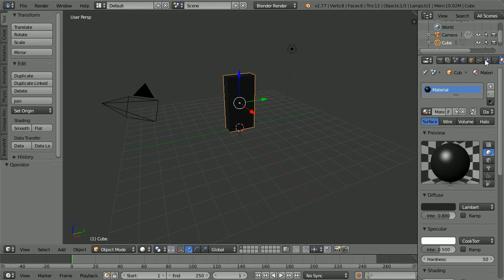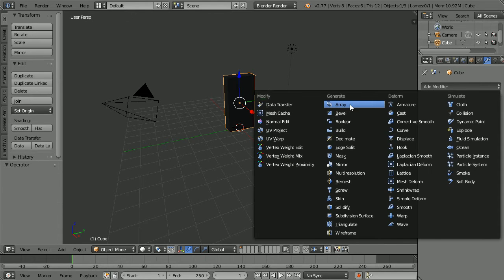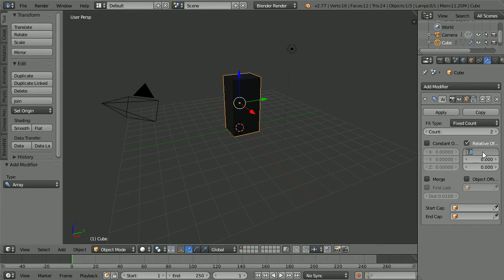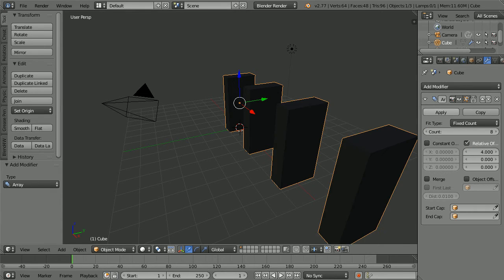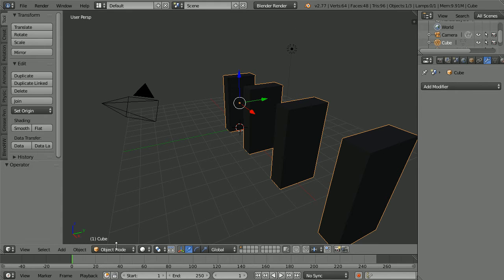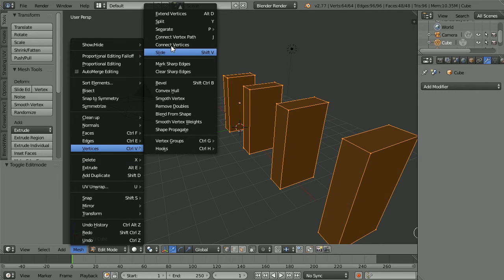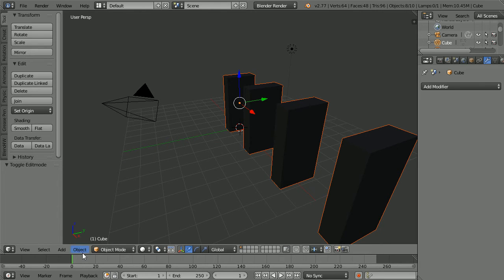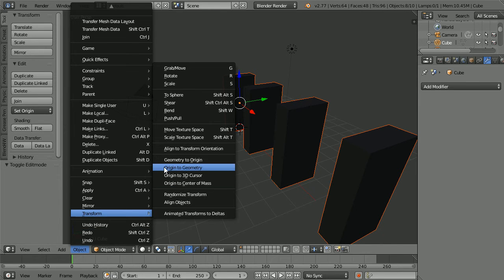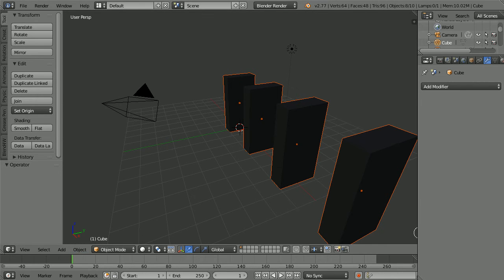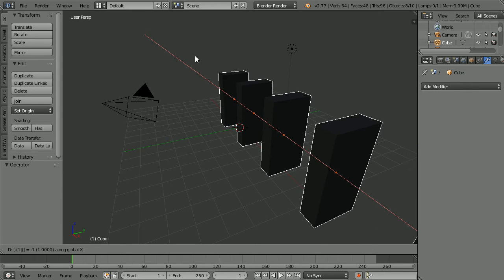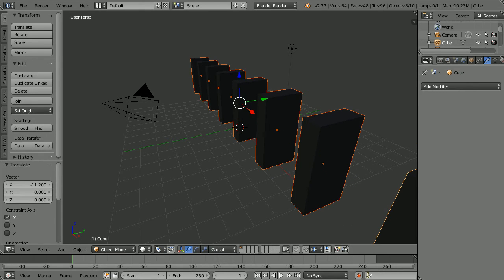Click the modifiers button, click the add modifier button, add an array modifier, set the offset to 4, the count to 8, and click apply. Go into edit mode. In the mesh menu, vertices, separate by loose parts. Go back into object mode. In the object menu, transform origin to geometry. To move the dominoes, press G for grab, X for the x-axis, minus 11.2 and enter.